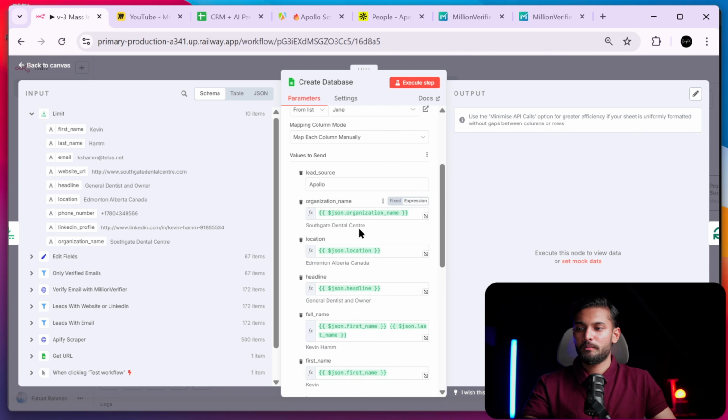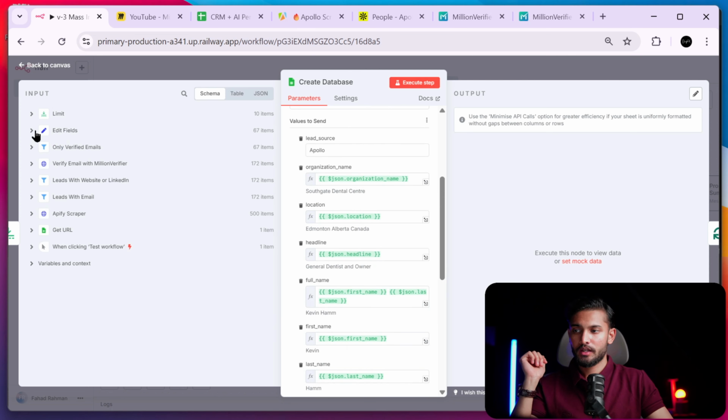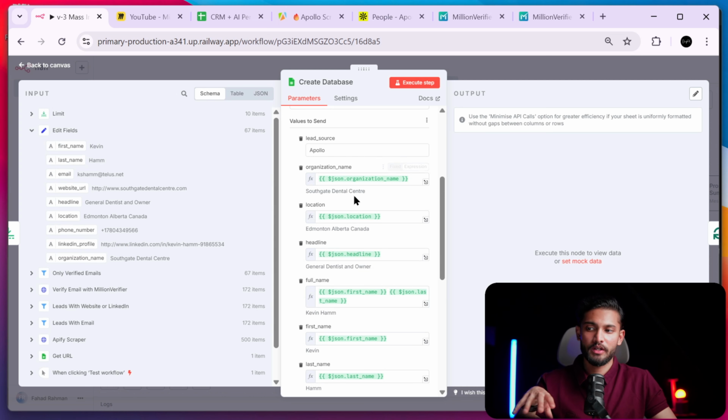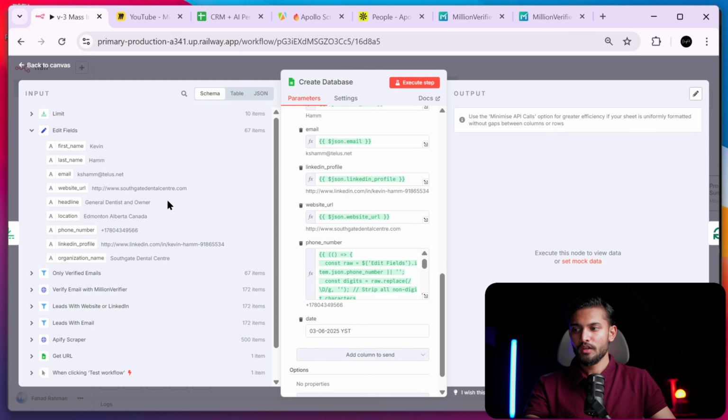Now it mapped everything, but in case you don't know how to map it, you will click on this edit field that we created for this specific purpose. Now you can see how easy it will be to map everything. Organization name, LinkedIn profile, website URL.